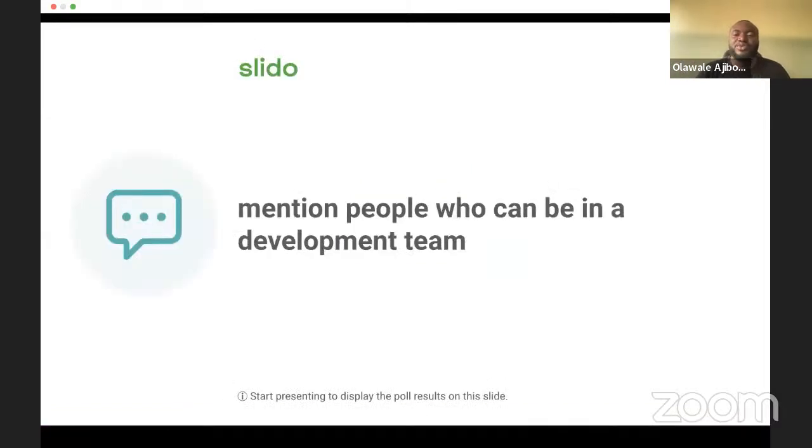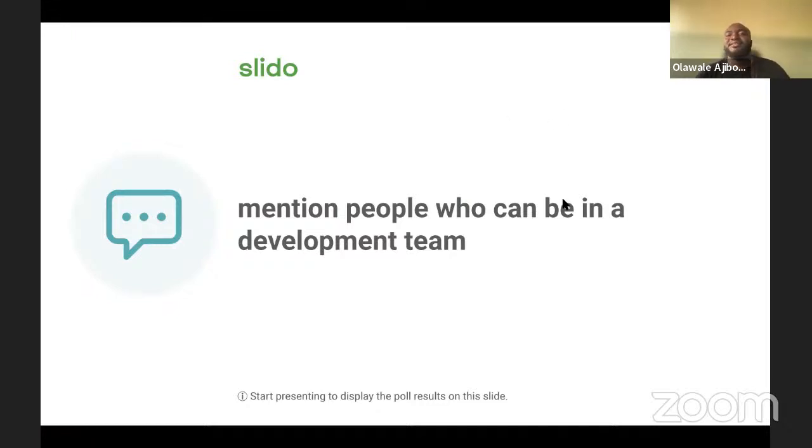So I just want to quickly mention who are the people that we think can be in a development team. Who are the people that we think can be in a development team? Just type it in the chat.